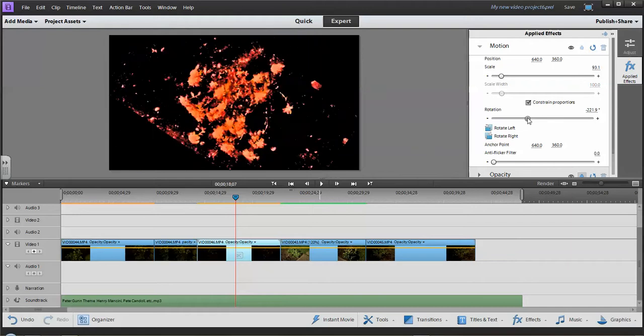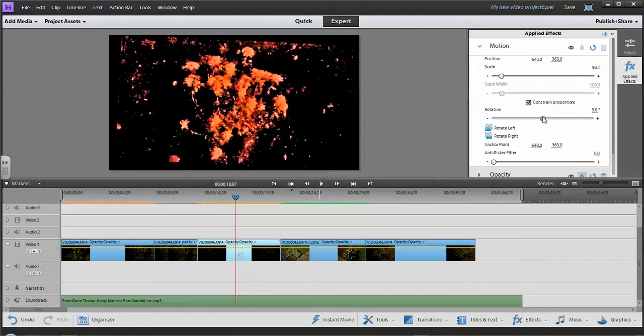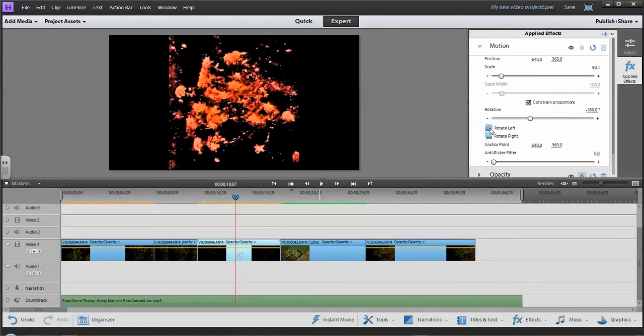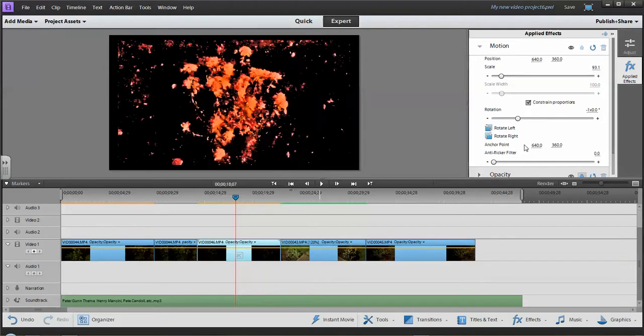Rotation, I can rotate the video around. I can type in 0 here and it'll reset it. I can drag this up and down, or the slider up and down. I've got these rotate left buttons as well, so I can do 90-degree turns. And then I can change the anchor point here. So right now the anchor point is in the middle. If I change these numbers, it'll spin around on a different axis.